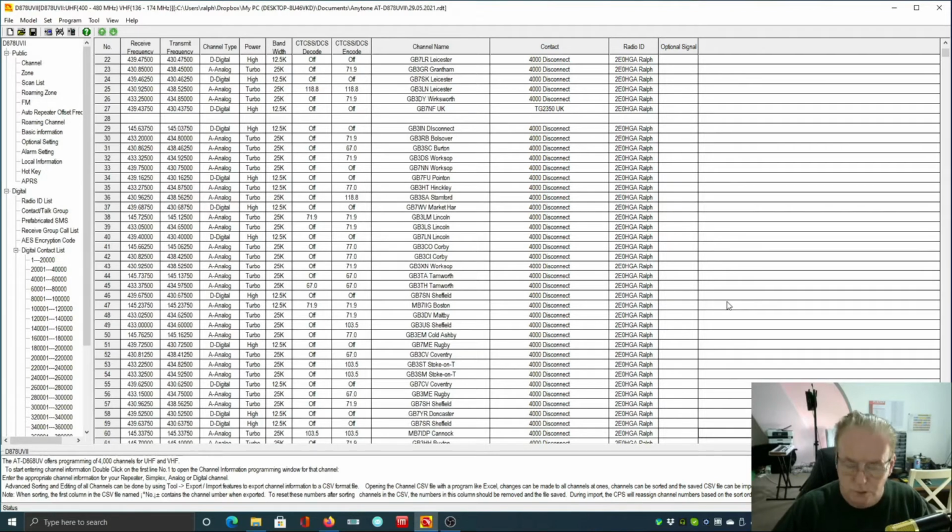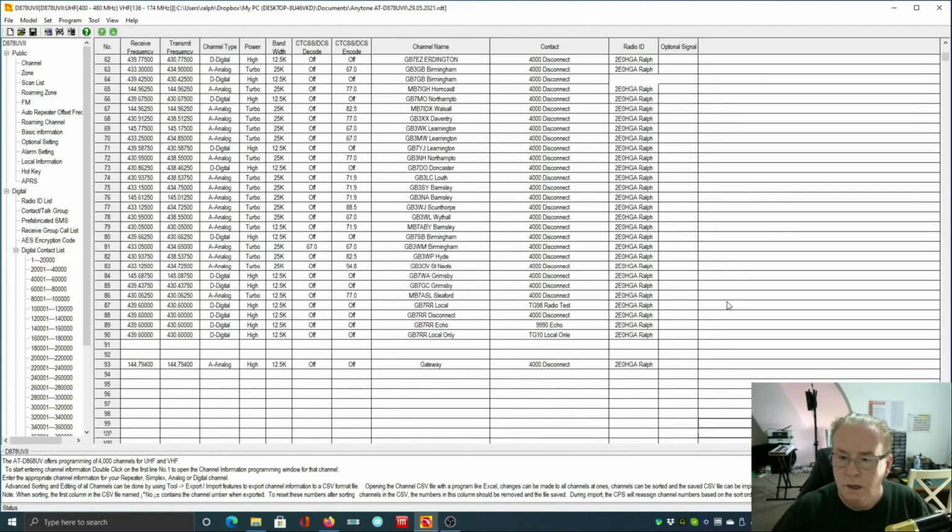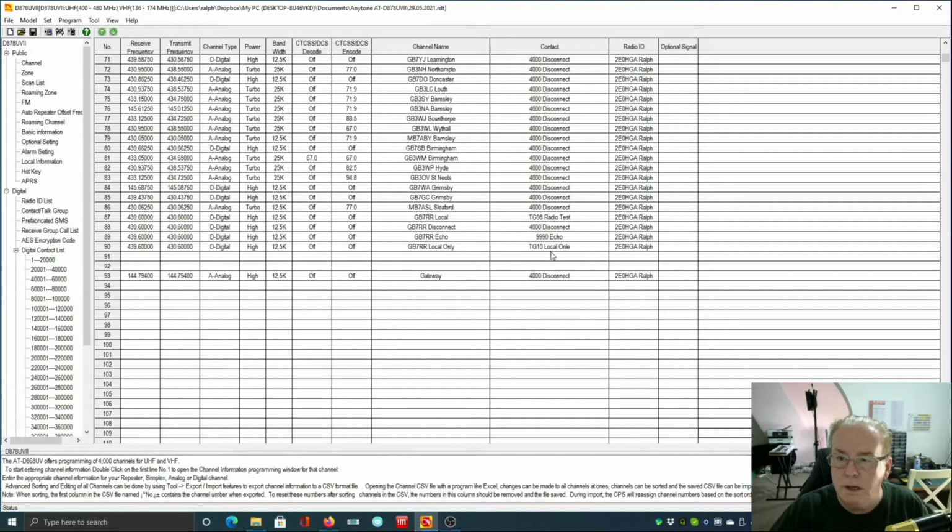As you can see, I've got tons of repeaters in here that I don't use. And then I've got loads of digital ones down here. And no, I haven't got it. So can I still paste that in there?